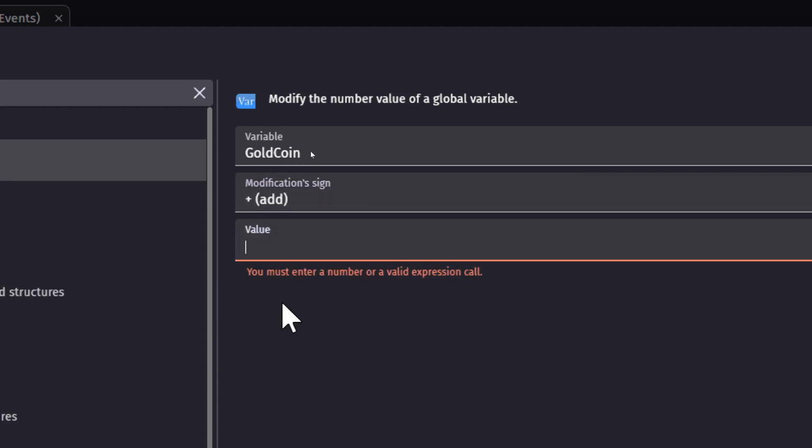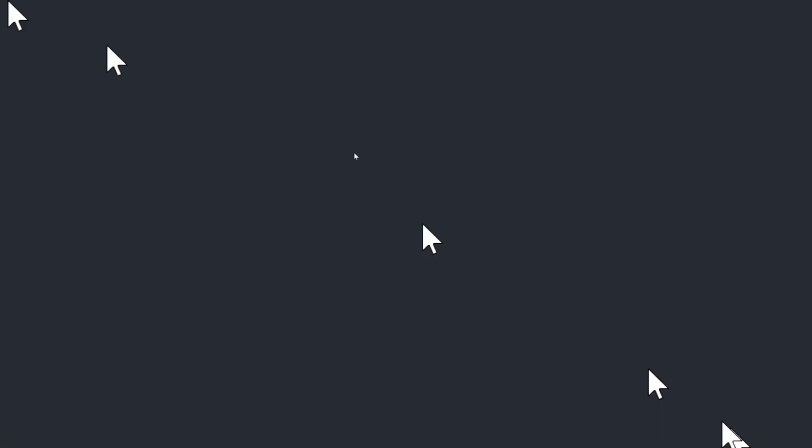And the value is how many coins do we get by picking it up. So let's make it 10. So we pick the coin up and it goes up by 10. Okay.